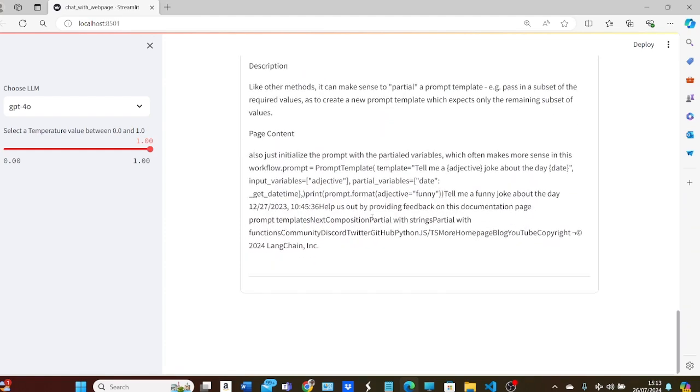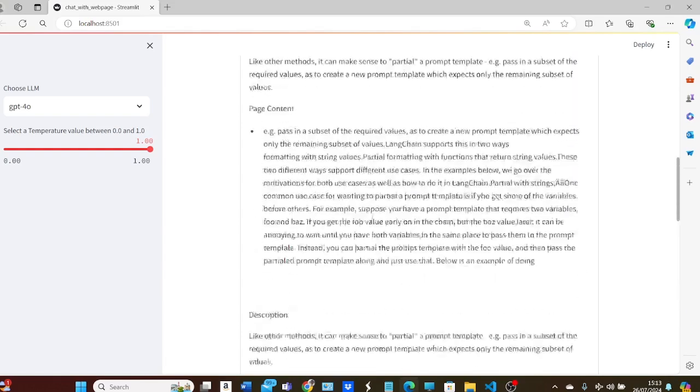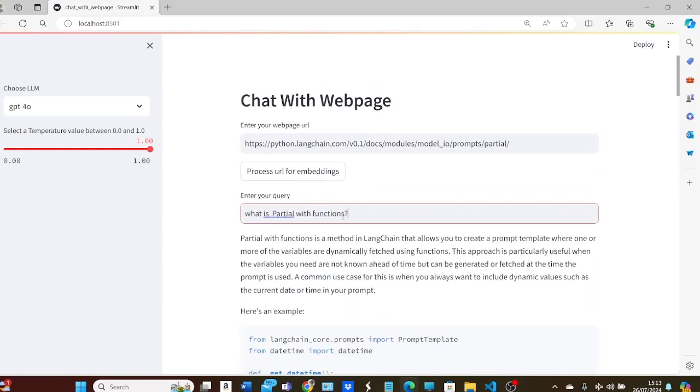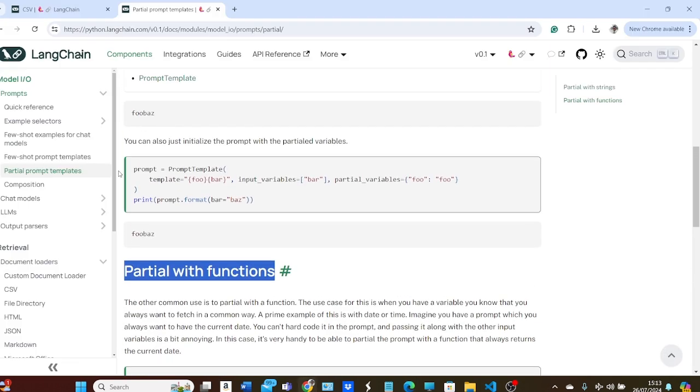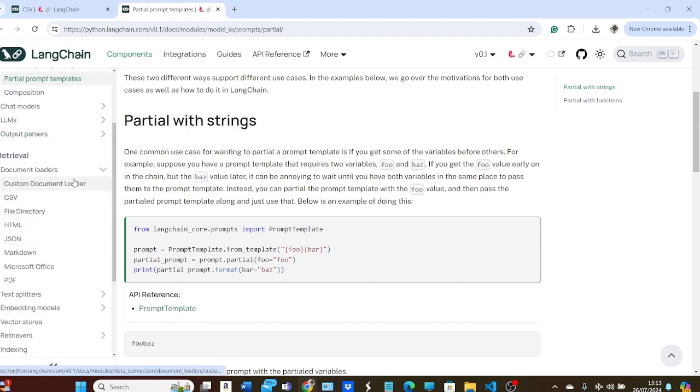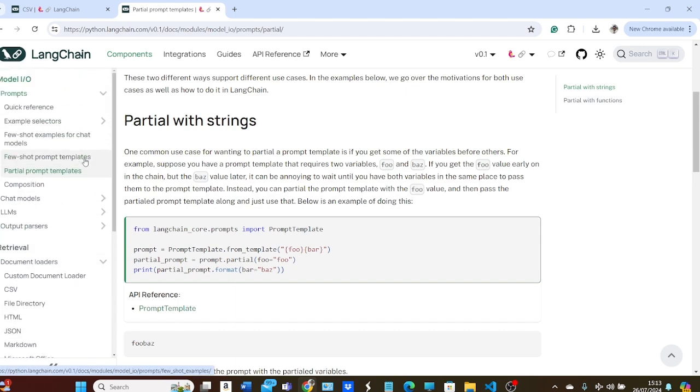However, here I've just given a very simple prompt. You're a useful AI assistant. Just give the answer based on the query. So there's nothing too complex about it. But this is to give you an idea on how we can also use web pages and query from them. Now let's try another example.